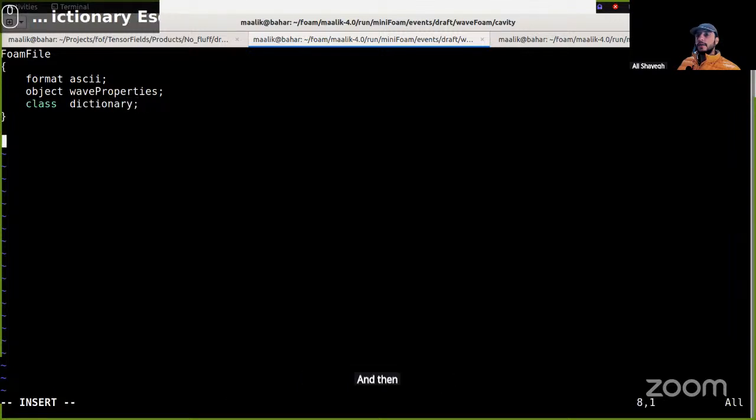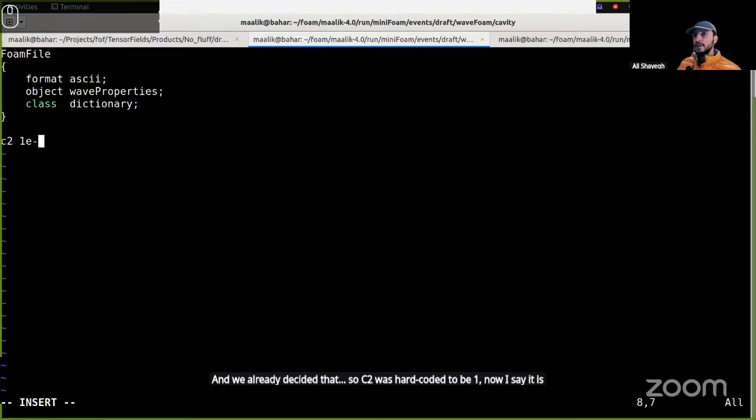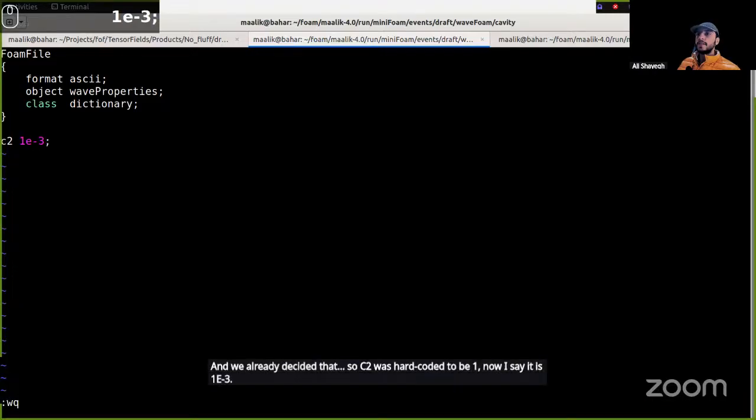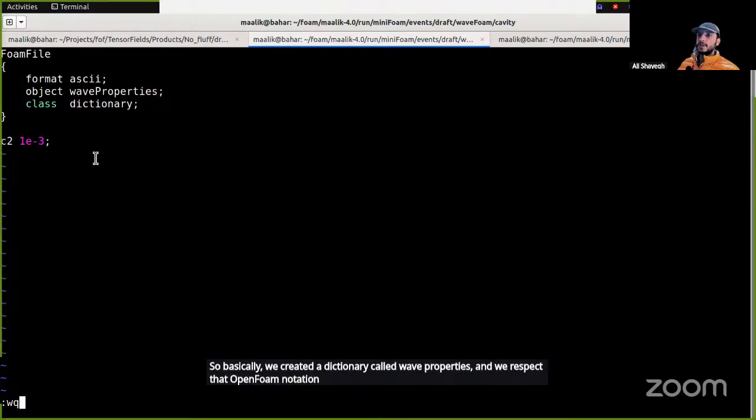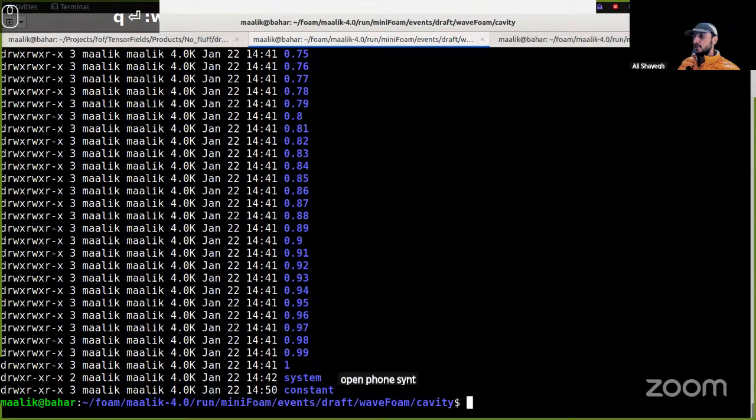And then we said go look for the keyword C2, and we already decided that C2 was hard-coded to be 1. Now I say it is 1e-3. So basically we created a dictionary called waveProperties, and we respected OpenFOAM notation for dictionaries, OpenFOAM syntax for dictionaries.